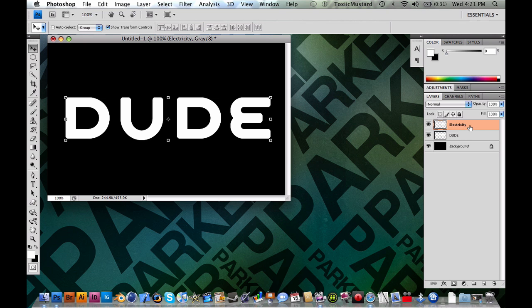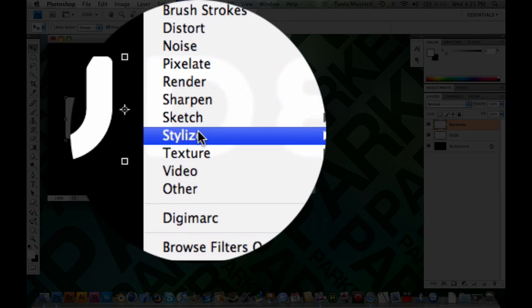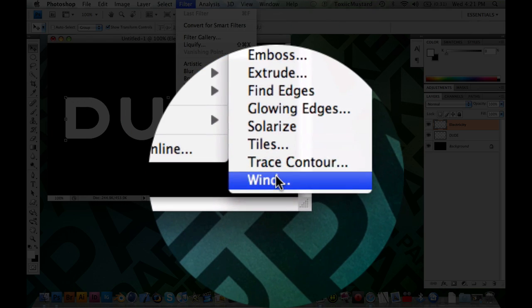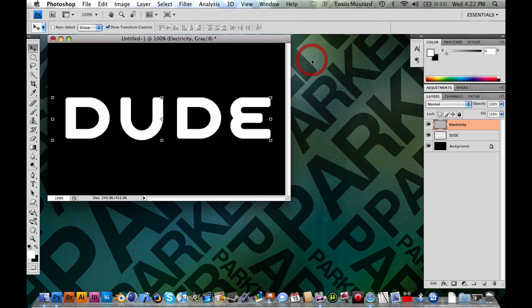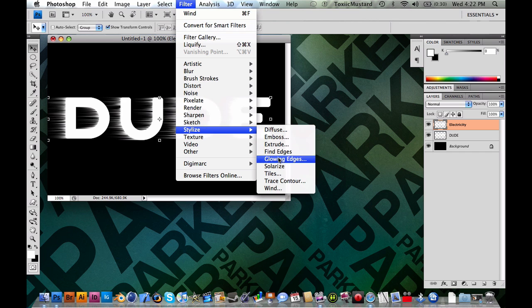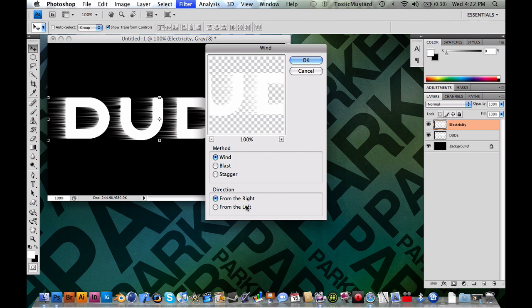Make sure you have it selected, and then go to Filter, Stylize, and the last one on the list is called Wind. Select direction from the right, make sure Wind is selected, and click OK. This will give it a kind of speed look. You can either redo that, or just do Command F to make it a little more extreme.